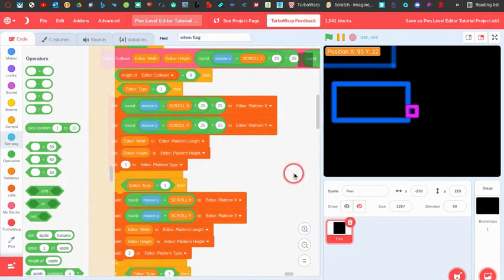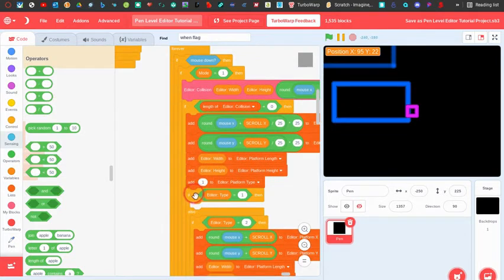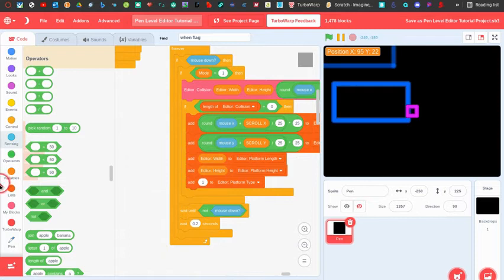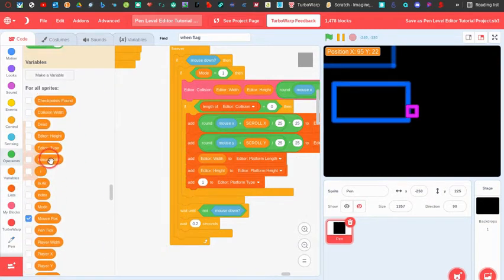And then we can just duplicate this. And actually, I think I have a way better idea. Let's just do it this way. And then just say add editor type to it. So we don't actually have to do it this way. This is just a way easier way. So there. Now we can do it like that.